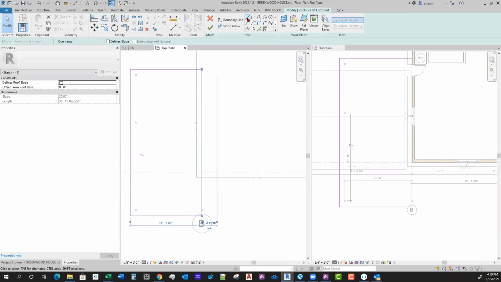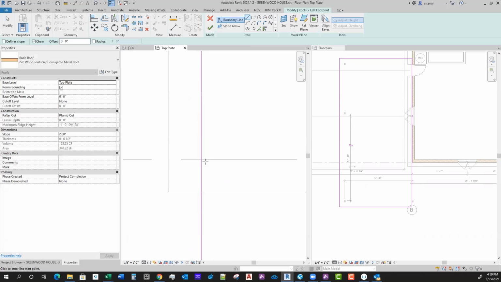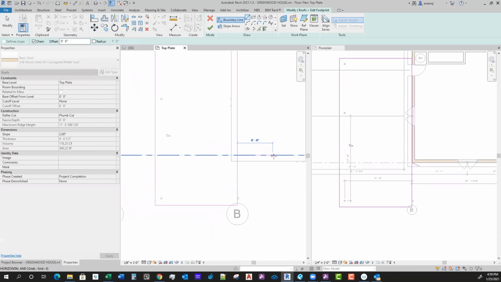So I'm going to pick line up here in the roof boundary creation. I'm going to start at this corner of the grids, which should be your face of stud. I'm just going to go back. Let's just go back 6 feet.